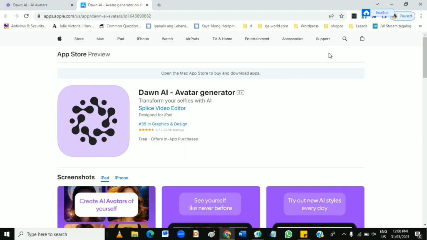Dawn AI offers a free plan with limited features and a paid plan with more advanced features. So you choose a free plan, then click on the Start Free Trial button to begin your free trial. Please note that after the free trial, you're going to be charged for the next couple of days for your subscription. And that's how to get Dawn AI for free.